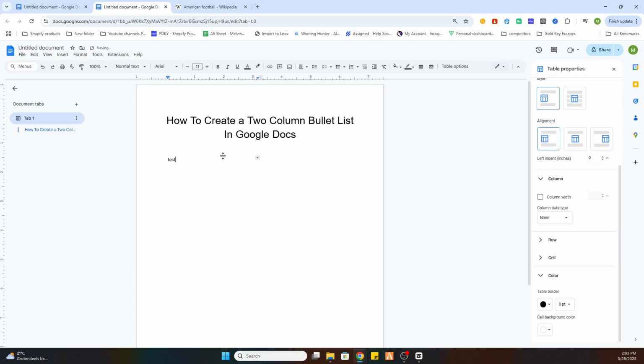So let's say test 1, test 2, and for the other side we will do test 3, test 4. Now select the text you would like to bullet point, add a bullet point by clicking on this icon, and you will see that this bullet point will appear. So backspace the second word, add it, and now you have created a bullet point.